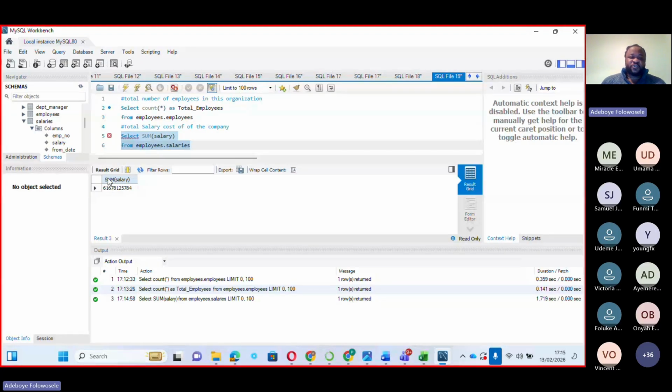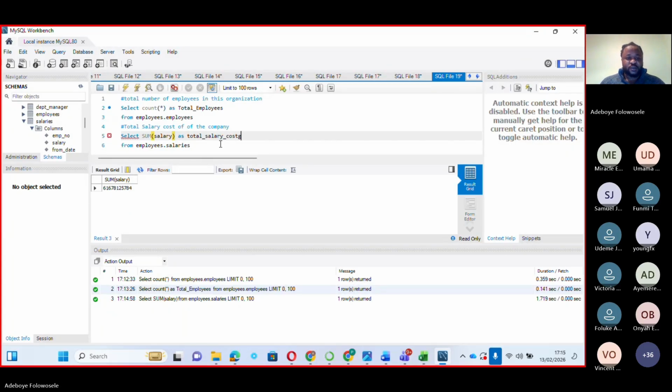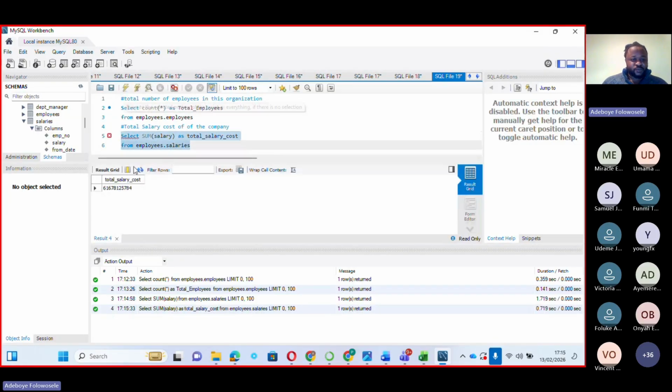So if I need my work to be neat, then I have to make use of an alias. So I will just say that as total_salary_costs. Please put down your questions as I'm teaching. So you can see that it changed to total salary costs.